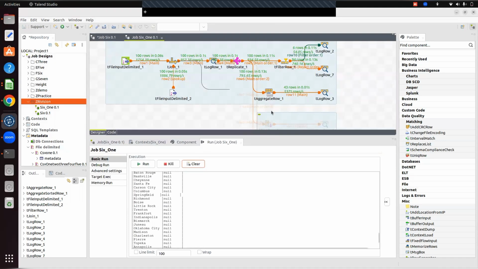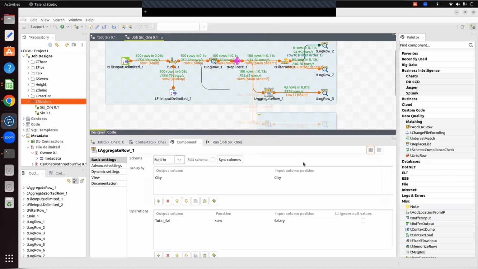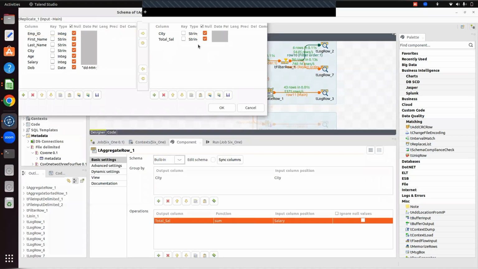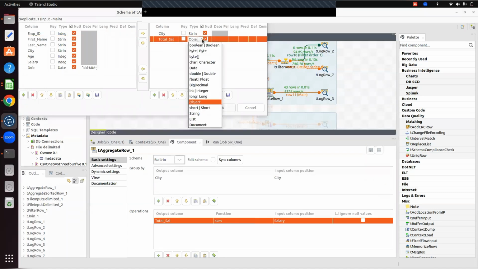Null salary. Input salary is the sum, total salary. Let's see. Why is the issue in the edit columns? Sorry, here it should be the integer.